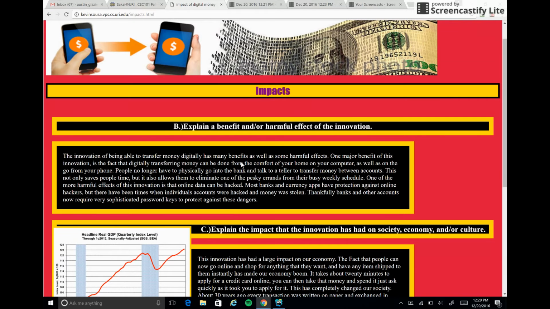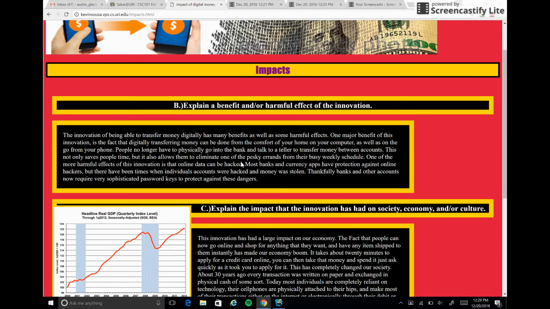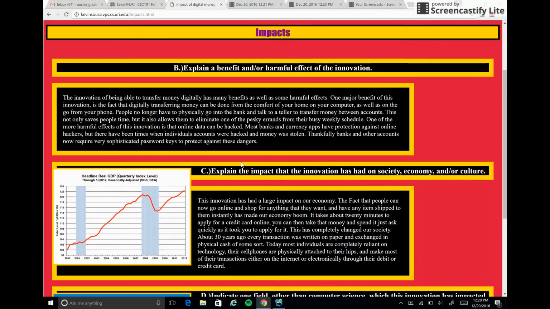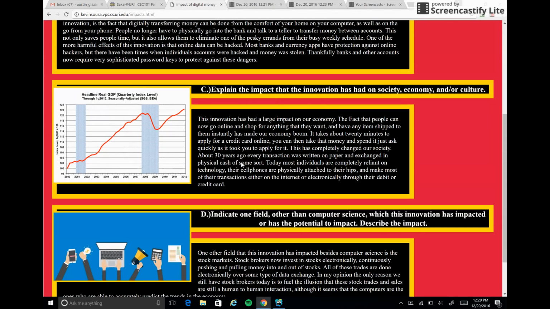So one benefit of this innovation is that you really don't have to leave the comfort of your own home. You don't need to go to the bank anymore. You don't need to deal with those pesky bankers. You can just do all of this from the comfort of your home on your computer and on your phone. One harmful effect of this innovation, though, is that it is susceptible to being hacked, which means that your money can be stolen. And I'll go into further detail in that later on in the presentation.